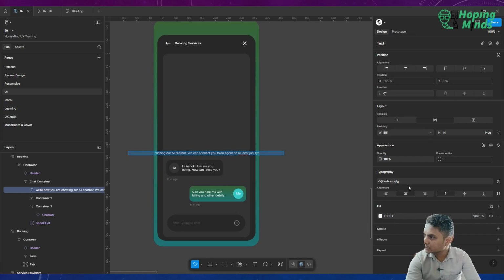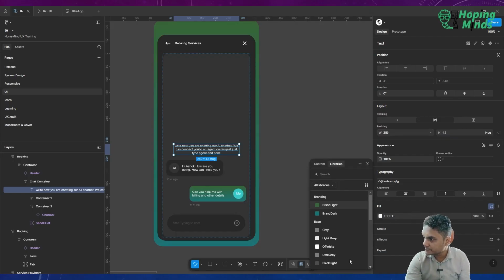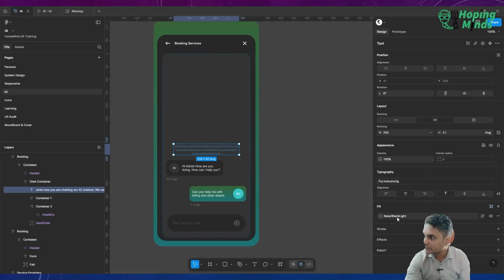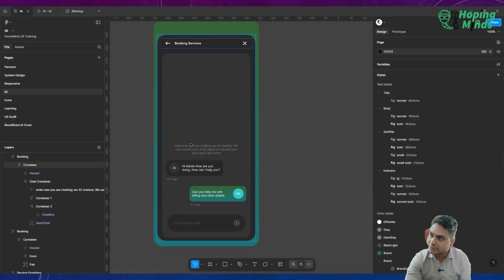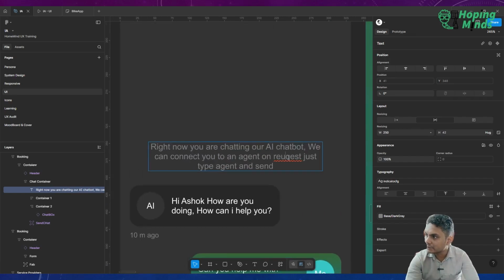So let's make this fill. This is too much. Let's use fill. I think we can have it a little smaller, so I can go for 240, and I can also go for gray. Gray, this is too light. Okay, this one is nicer. Oh, I am writing it wrongly. Agent request.